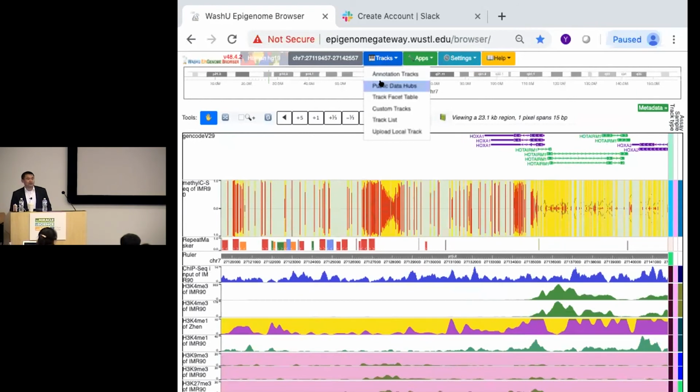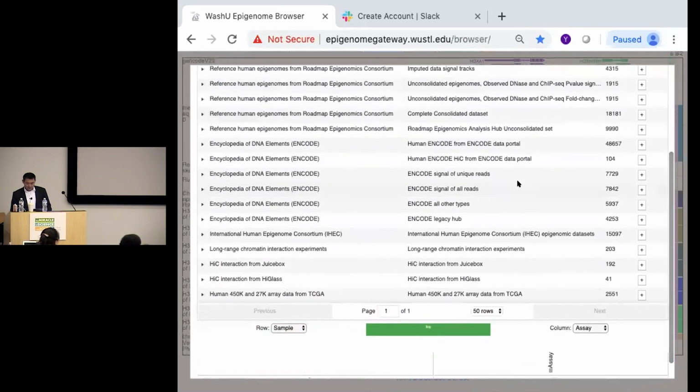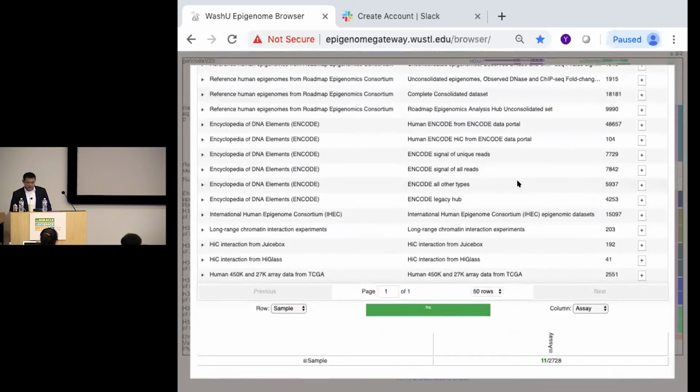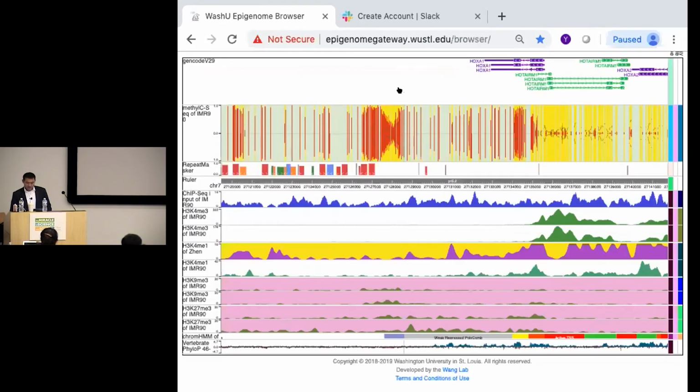Public data hub, this is probably the most important place because all the data that you want are from there, right? So you can add from Roadmap, that's where we add it. And then if you want to add ENCODE data, just keep going down. So we have a good number of data hubs there. Later, we're gonna look at Hi-C data, chromatin interaction. We'll come back here and fetch some data.